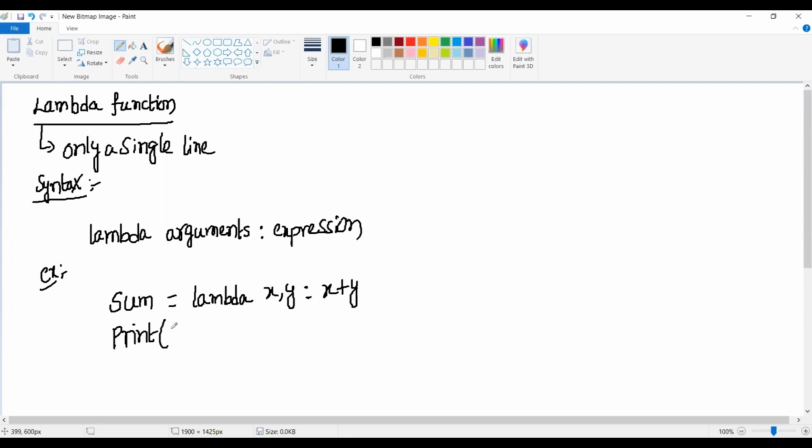So now we need to print sum of 3 comma 5. So in this code what happens is, exactly you can see here, sum is basically defined with the help of lambda function, and it has got 2 arguments, and the corresponding expression to be evaluated is x plus y.